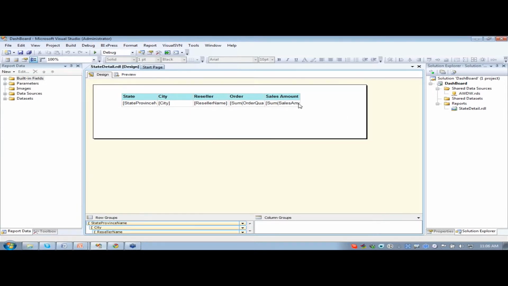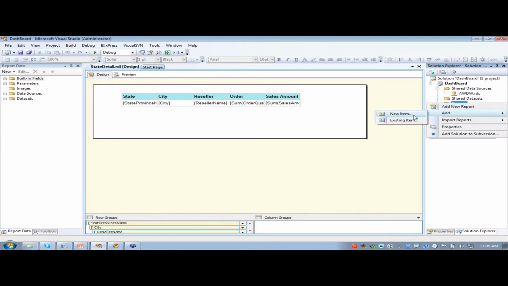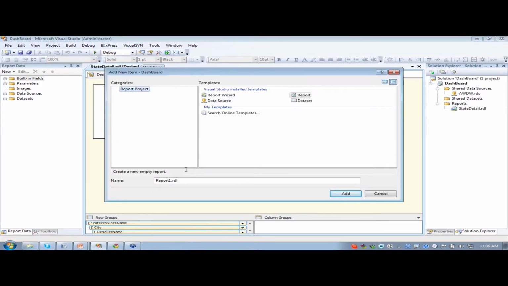So again, we just have this simple state detail report. And I'm going to go ahead and create my dashboard. So I'll just add a new item here. And I'm just going to name it dashboard, because that's how creative I am this morning.